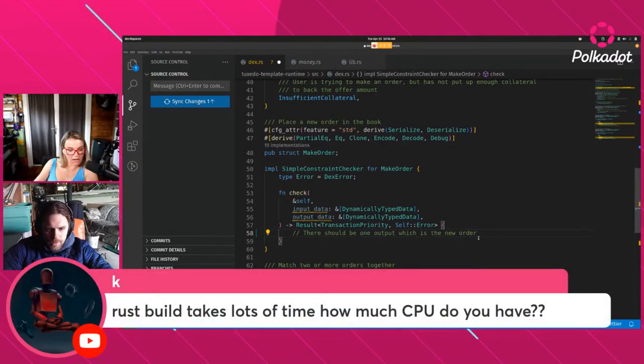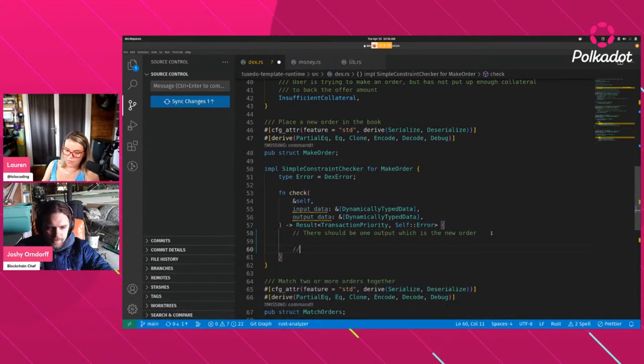Rust builds take a lot of time. How much CPU do you have? A lot more than I've ever had at any previous jobs. So I think I have 8 cores and 16 threads. But for Substrate specifically, I got the high memory. So I think I have 64 gig of memory, which is like 4 times what I had at my previous jobs. So yeah, it's heavy.